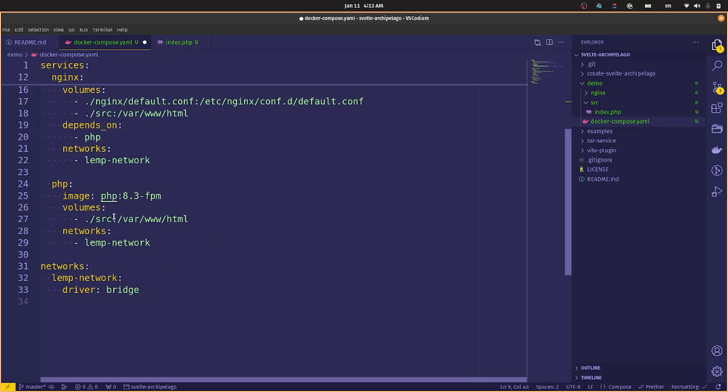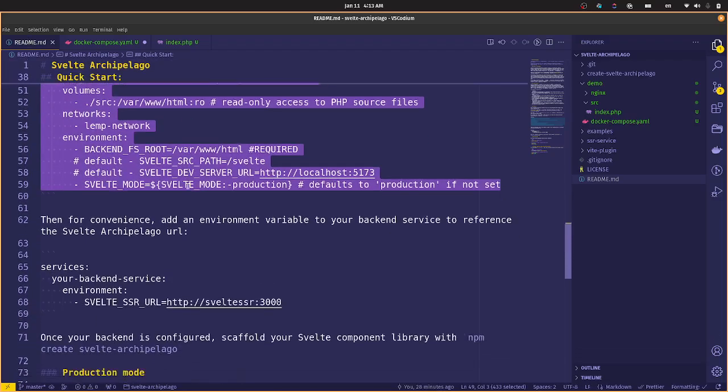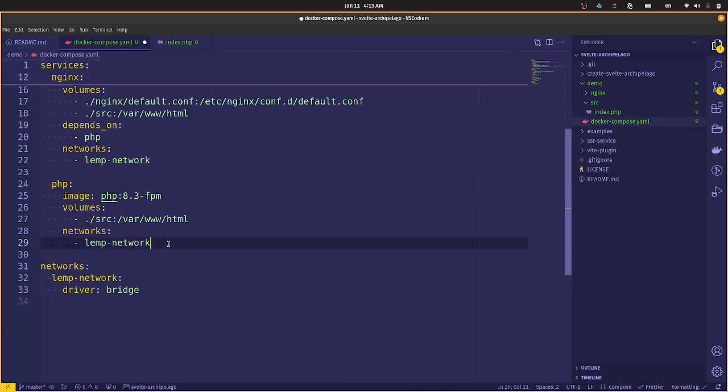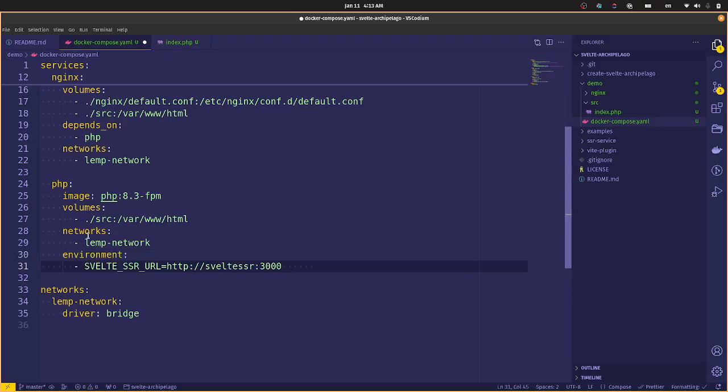And then here, under PHP, our existing backend service, we're also going to go ahead and grab this environment variable. It's going to make it easy for us to point towards our service.